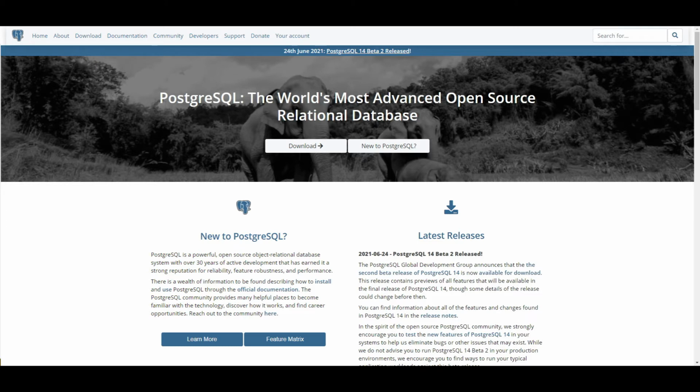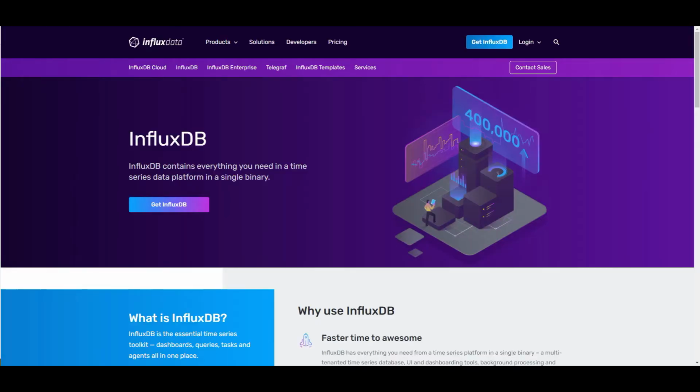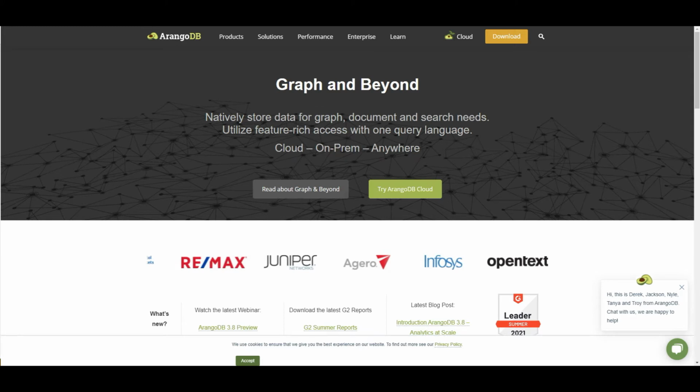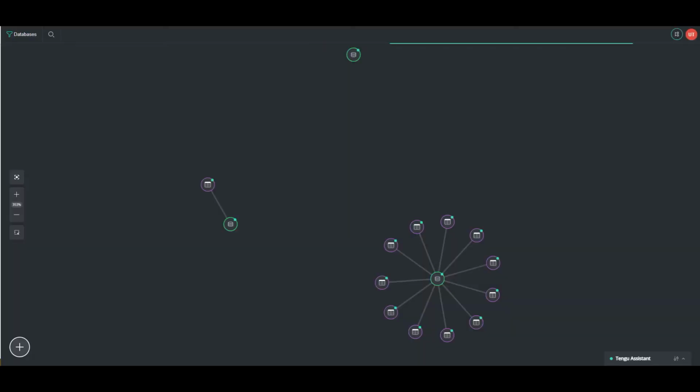PostgreSQL, this is the go-to open-source relational database system. You can use it in different forms as well, e.g. document or object store. InfluxDB, this database is one of the most prominent time series databases. It was specially created to store time-based data, e.g. IoT sensor data, monitoring metrics, and many others. ArangoDB, this is a native multimodal database supporting key-value, document and graph models. It is one of the main data stores internally used by Tengu.